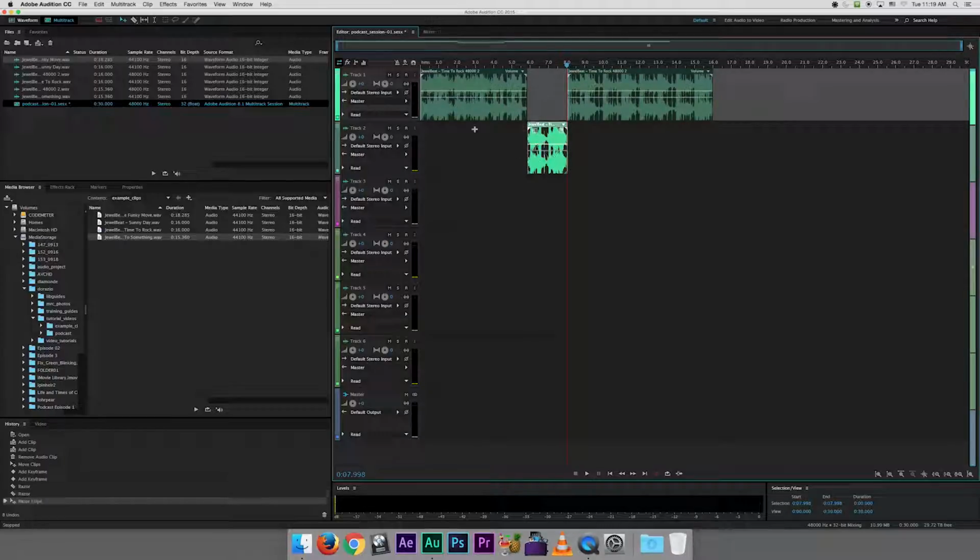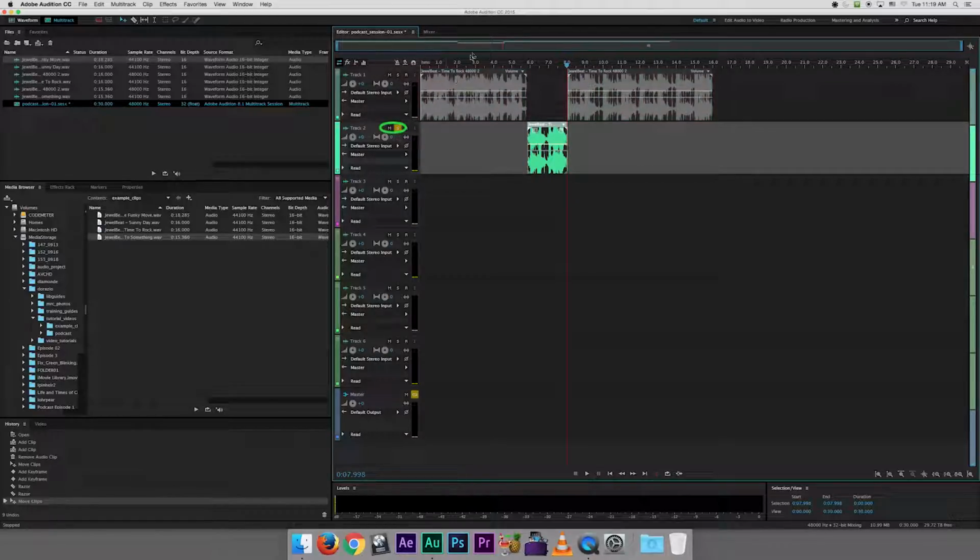When editing, you may want to use the mute and solo functions on different tracks to isolate playback. These are the M and S icons on each track. Here's a quick example.